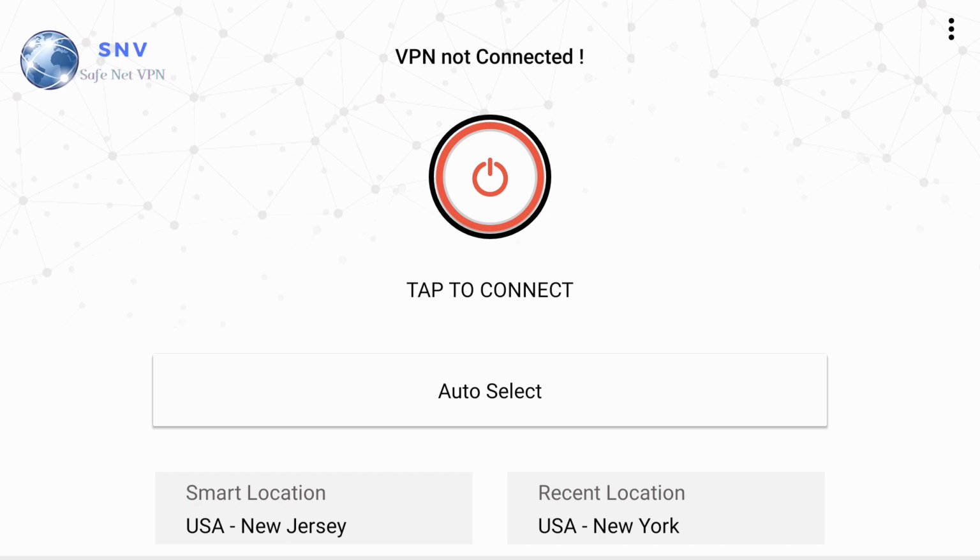Right off the bat, you're hovered over the tap to connect button, and you could either tap to connect and keep moving, or if you would like to select a different server location, you could do so, which I'll be showing you in just a second. But as you can see here, there's nothing to do. Open the app, sign in, and click connect. There's nothing else you would have to do.